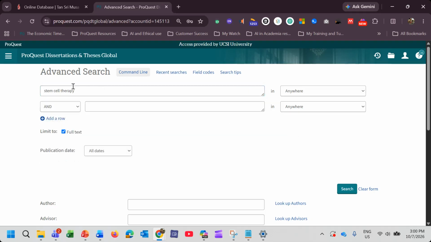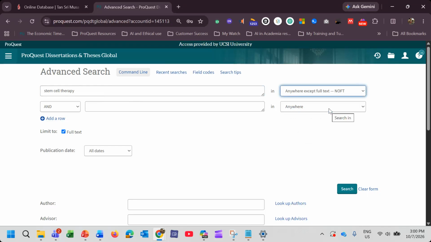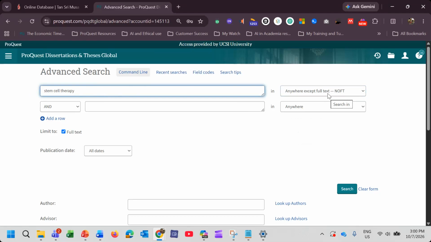But this time you are not going to look at everywhere in the document. So you can use the search fields. In these search fields, I recommend you use NOFT. If you are not familiar with NOFT, NOFT means anywhere except full text. What you want is for this key term to appear either in the title, in the abstract, or in the subject indexing. So this is what you want.